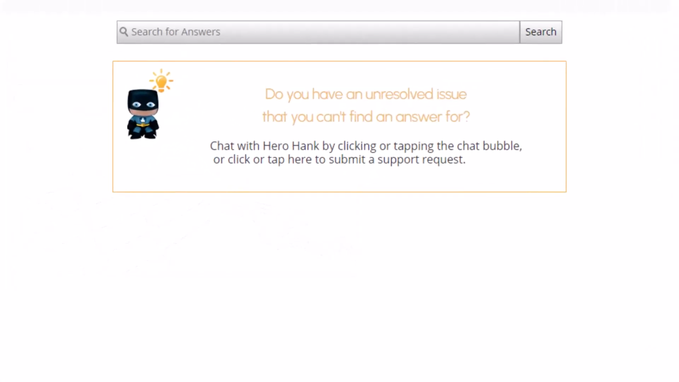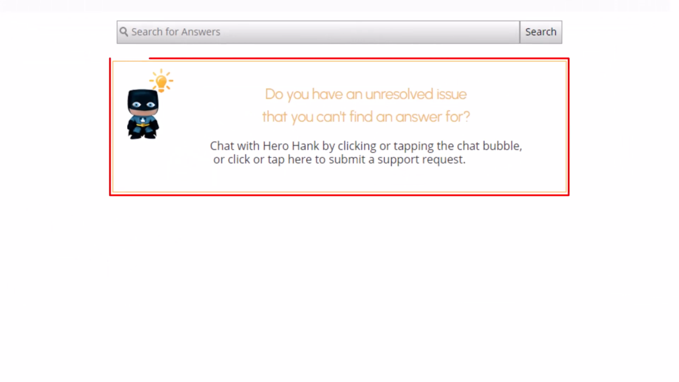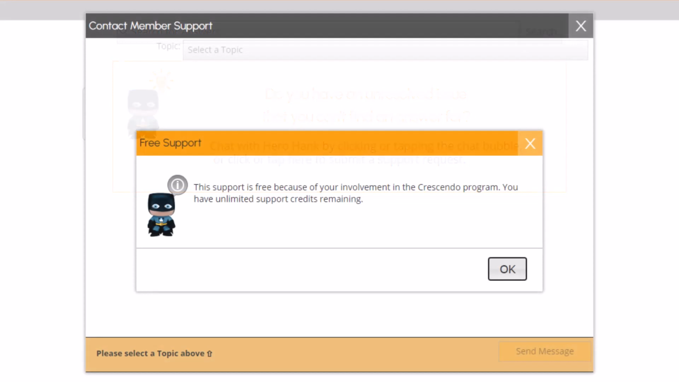If you cannot find an answer to your question, you can use a support credit and submit a support request to our member support team. Click or tap the box to do so. Before you proceed, a pop-up displays showing the status of your support credits. This is going to be different for each account. Your account may include free credits for a certain time period, or a certain number of free credits granted. Once you've used up your free credits, each new support incident will be billed at the rate for your account type. This will all be displayed clearly before you submit a request.